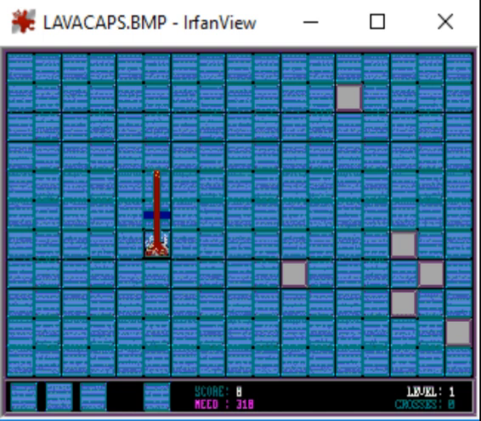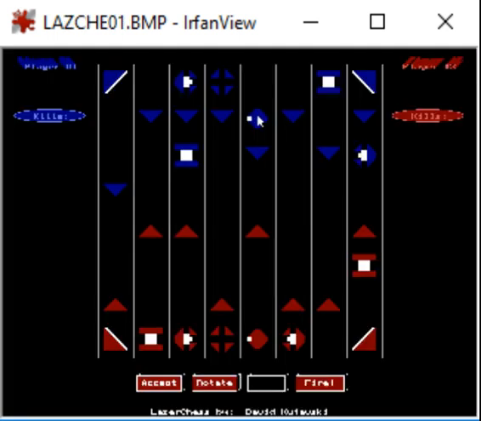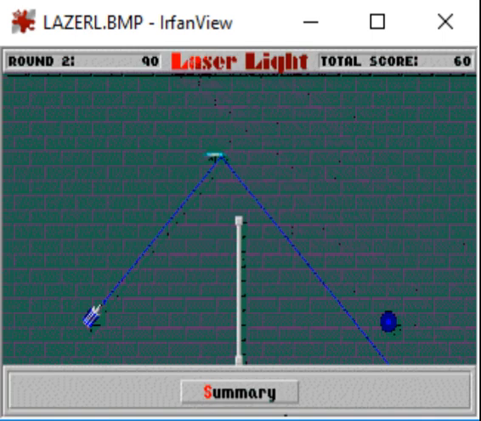Lava caps. I have no idea. I mean, I guess it's lava caps. It looks like it's from Solo Software again. I'm guessing it probably is. Laser chess. Nice. I've actually not played this, but I've heard good things. Supposedly, it's fun. Laser light. Yes. Yeah, Laser Light. This is probably the best laser bouncing game that there is. It's pretty cool. It's a fun game.